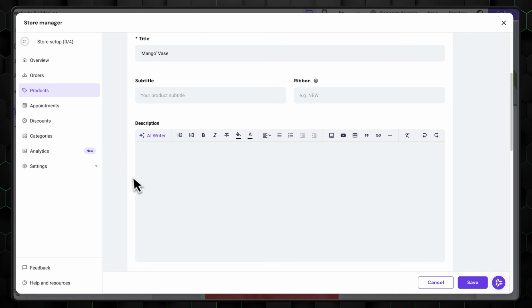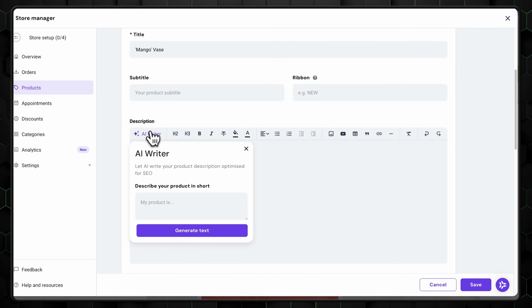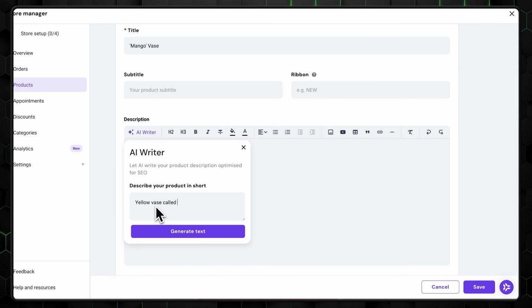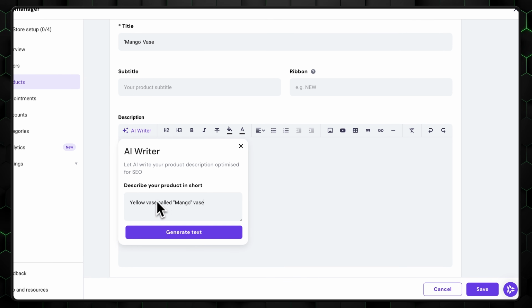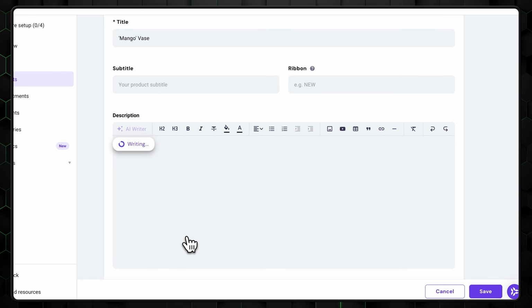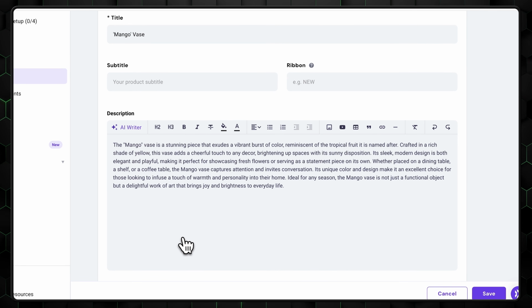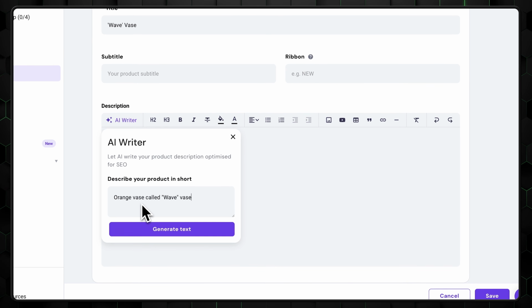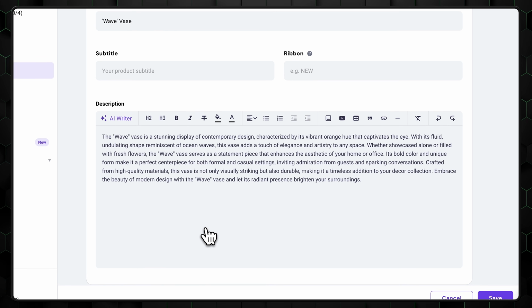AI isn't just for designing and writing. Hostinger also brings it to e-commerce. One of the newest features is the AI product details generator. It creates compelling product descriptions from just a few keywords, saving you time and helping maintain consistency across all your product listings.